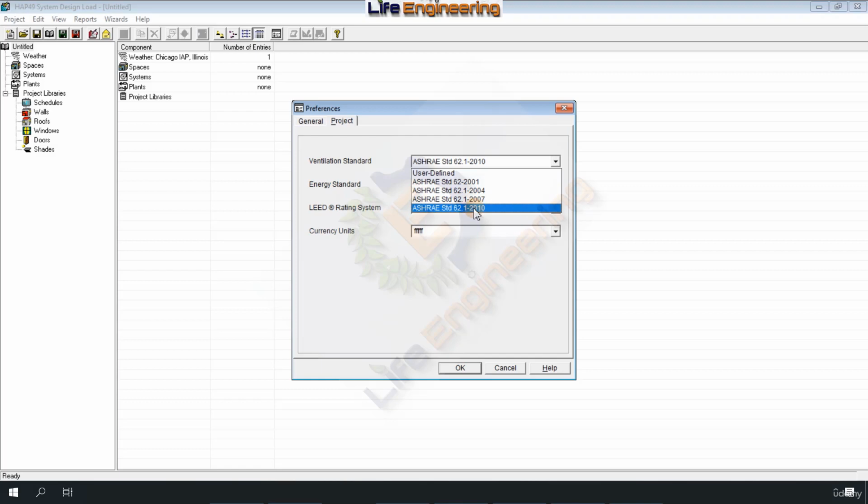Most probably you will utilize one more recent version of these standards, because this is, for example, 2010. However, there are some more recent versions of this ventilation standard, 2013, 16, 19. That's why you may make it user defined or keep any of these, or better to keep the most recent one that you have in this version. We'll see these related data inside the spaces when we come to the spaces. For now, you can choose the most recent one and press OK, and that's it.